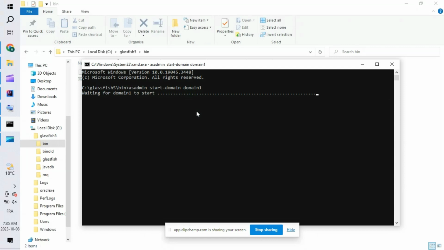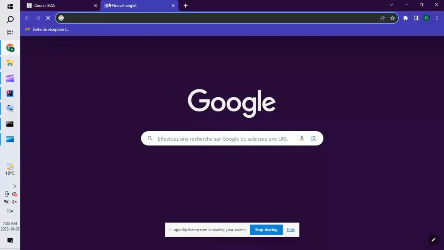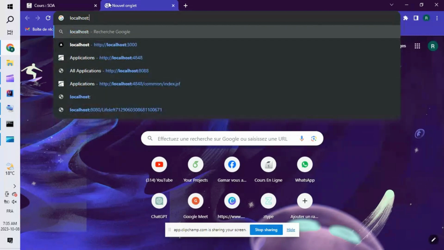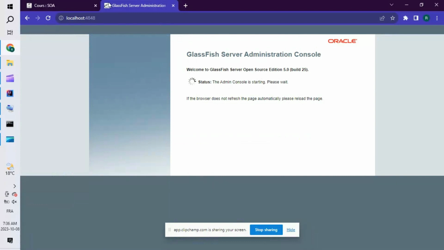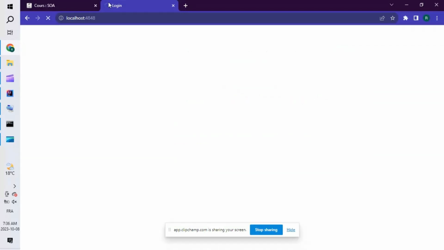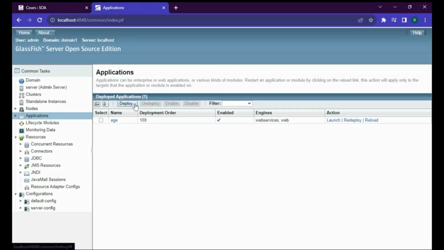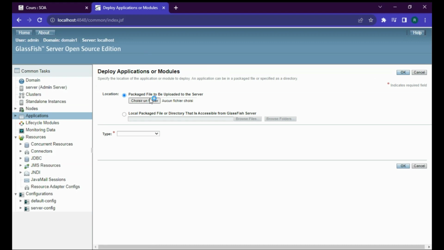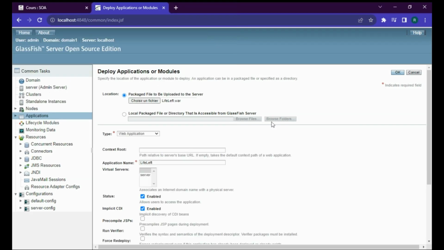After the start-domain command executed successfully, let's go to localhost:4848. In Applications, Deploy, select the file. We need to select the lifeleft.war in the target folder that has been created after the Maven installation.